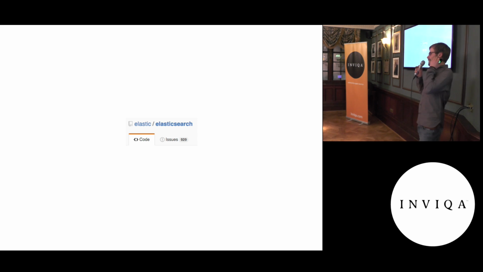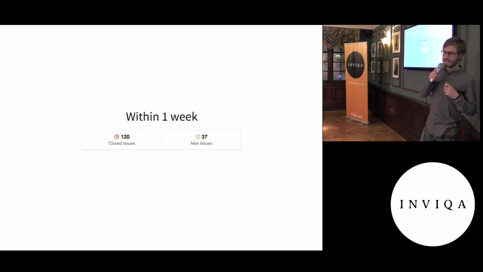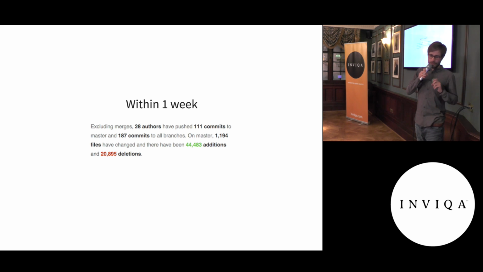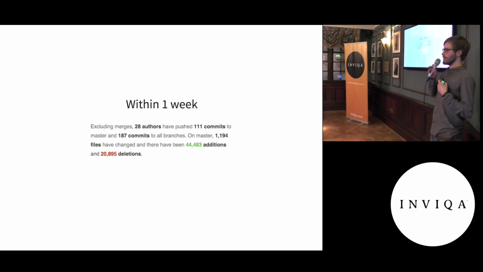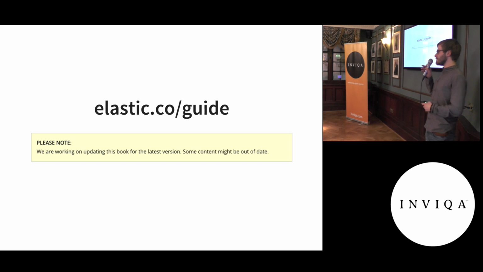So knowing that it was so popular, I had a look at their GitHub repository, and I was surprised, maybe naively surprised, that it has almost 1,000 open issues. Having a closer look at it, I realized that it's just a very high turnover of issues. So within 1 week there were 120 closed and 37 new issues. Also within 1 week there were 65,000 source lines of code changed. So it's a project that seems to be evolving quite rapidly, and there seem to be a lot of changes, most obviously. That makes it very difficult for documentation to keep up with the changes.